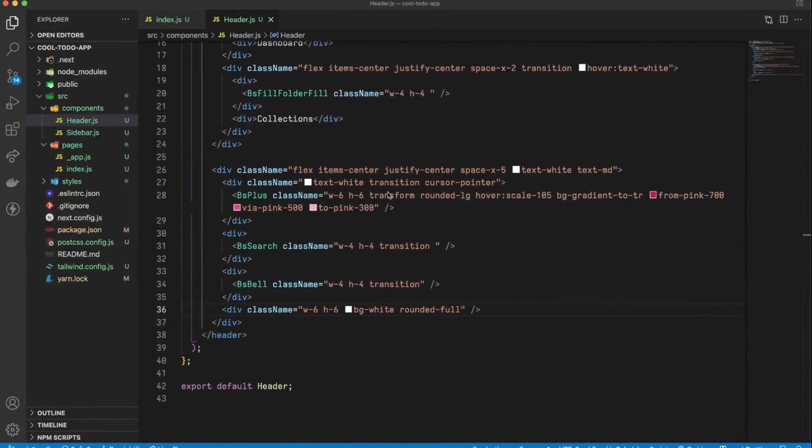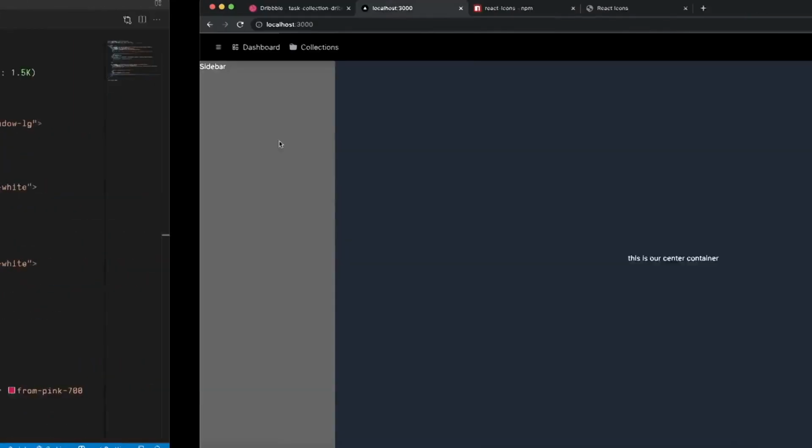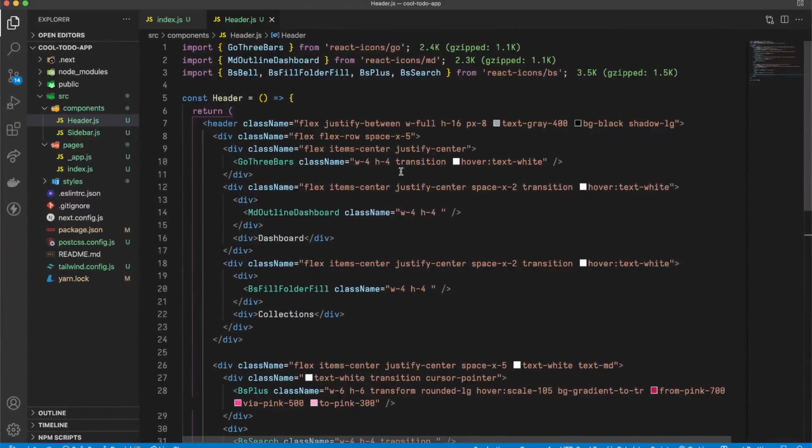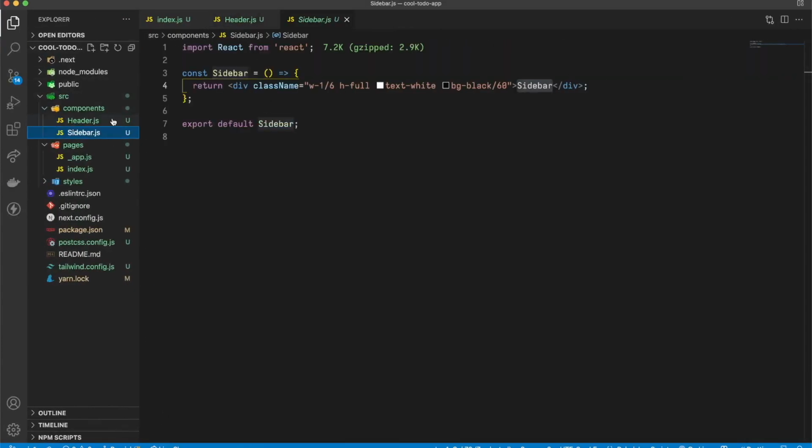Now let's come to the sidebar. Okay, so the header is completed, and now we will build the sidebar. These 3 bars look a little bit smaller, so we will increase the width and height to 5. So yes, now it looks good. Now the time is to build the sidebar.